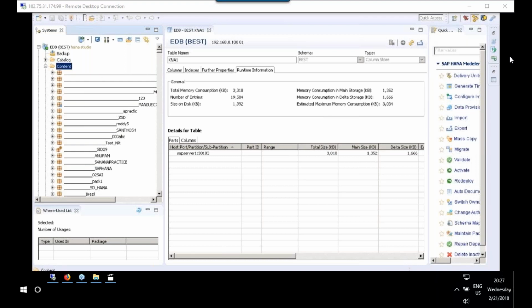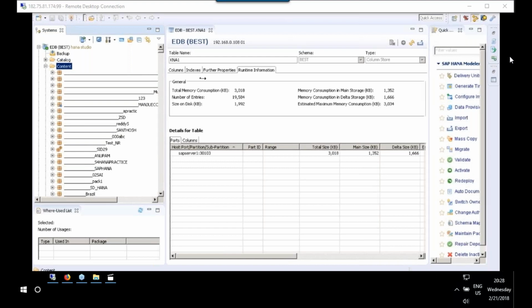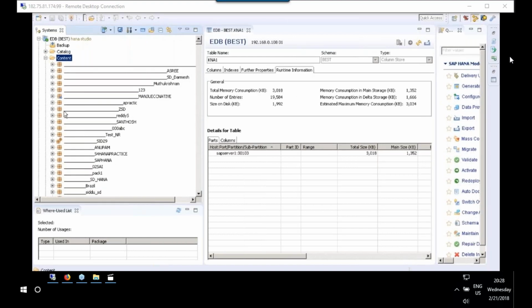Now here I'm trying to show you content. What is content? Content is a collection of package. All these are different package. Now what is a package? A package is used to group together related scenarios. A package is something which can group together related information. For example, please see participants.